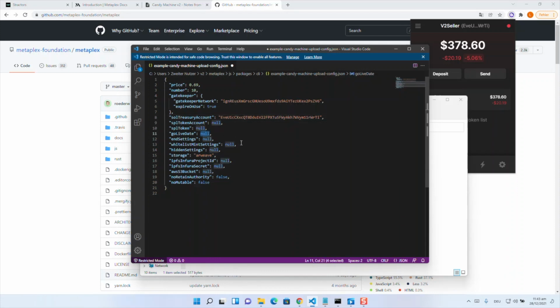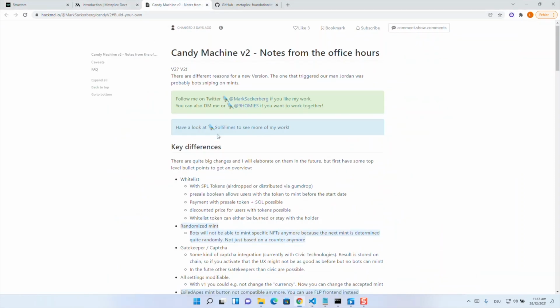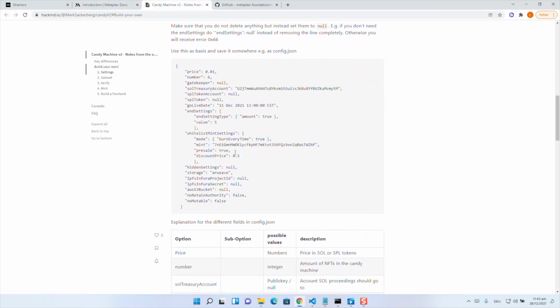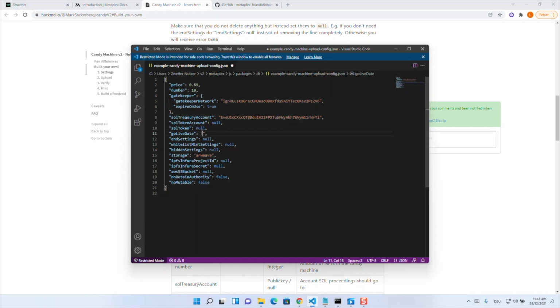For now, the next important thing is go live date, because in the example config file it's not pre-populated. I copy this from the HackMD documentation to get the correct format. Now I'm filling in the date from today, 28th of December 2021. And now I'm filling in the time. Keep in mind that it's CST time, so probably a little different than your current time.